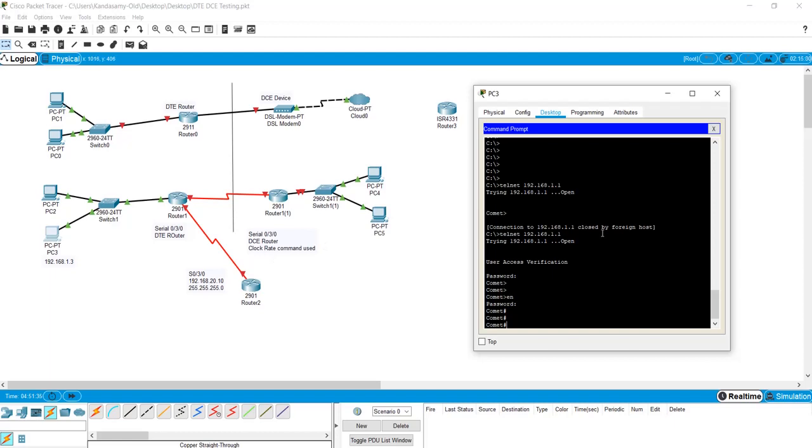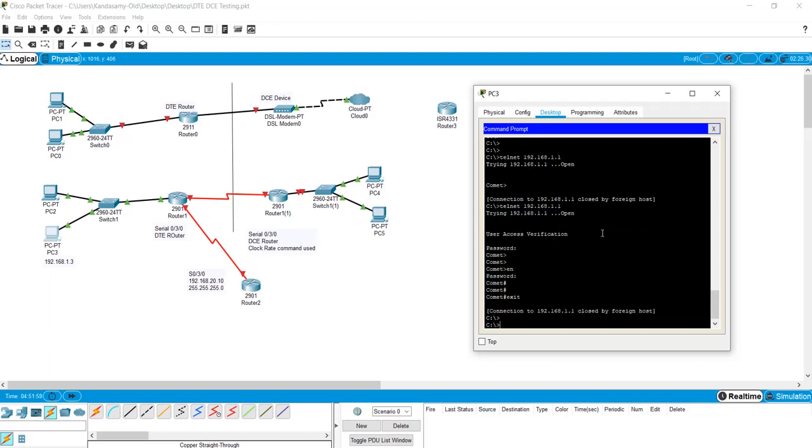But in real time, I don't prefer telnet as it follows the plain text format of authentication. So we go for SSH, but we limit ourselves here to the telnet session as per the CCNA syllabus. But in real time, I prefer to go with SSH connections. Okay, so I can just exit. That's it. I just come out of the router.